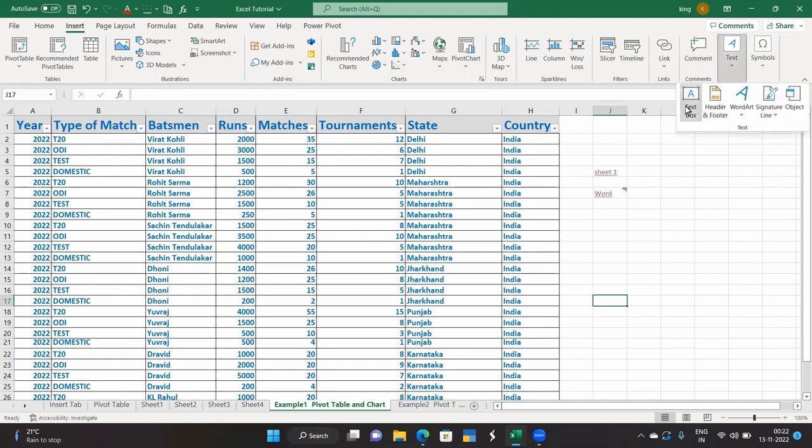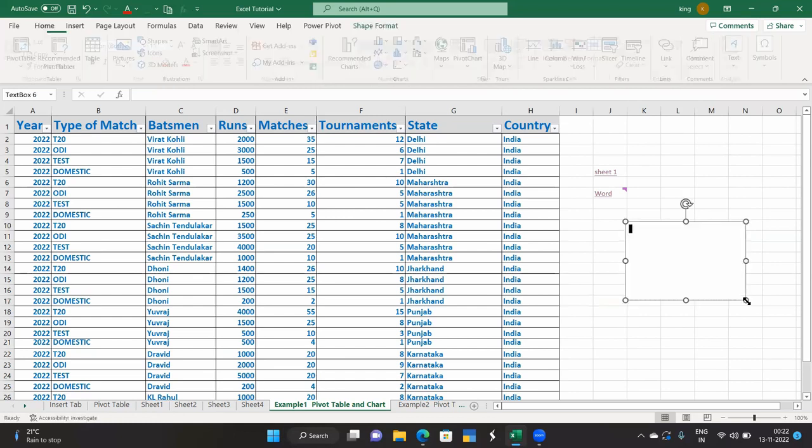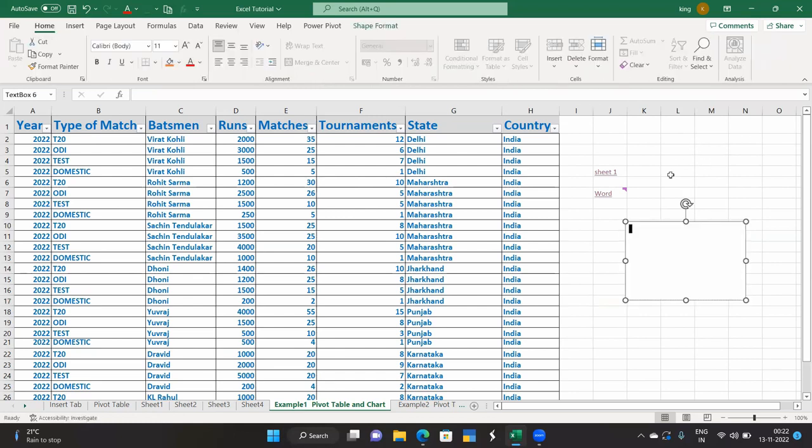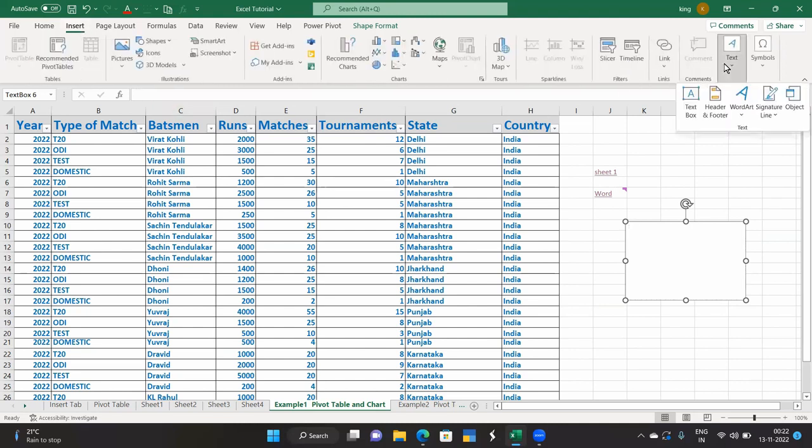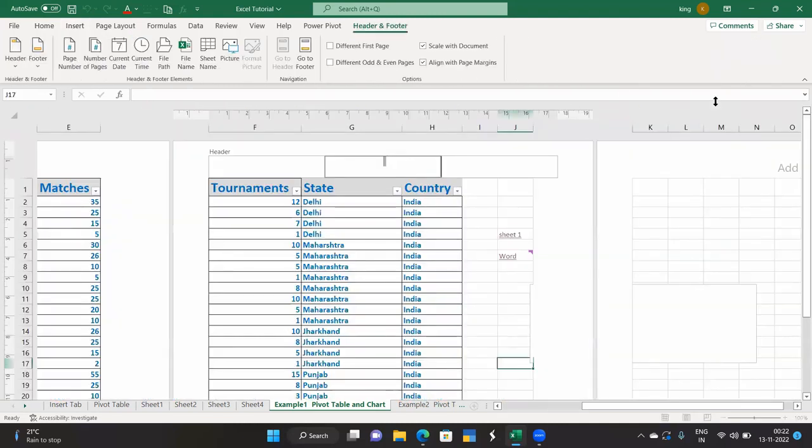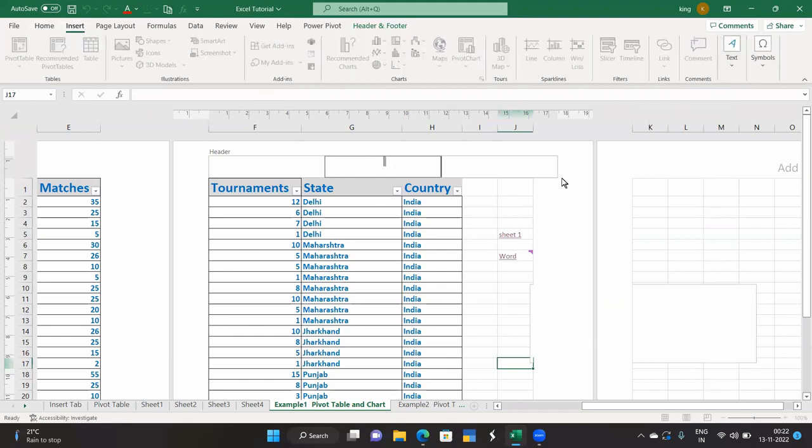If I want to place text box, header and footer, word art, signature line and object. What is text box? Instead of typing directly in the cell, if you want to type separately in a text box, you want to create a box of your own, that can be done by using text box option. If you want header and footer, those can be inserted by using this option.